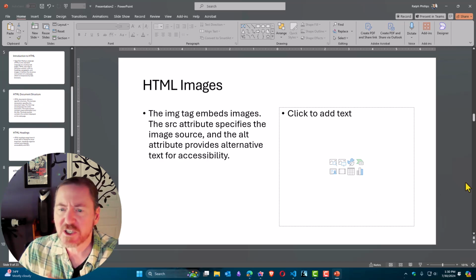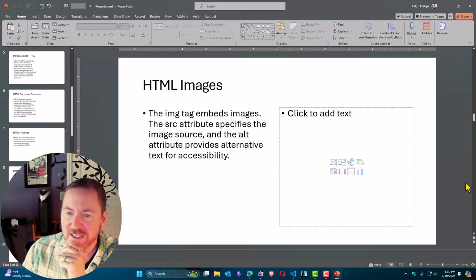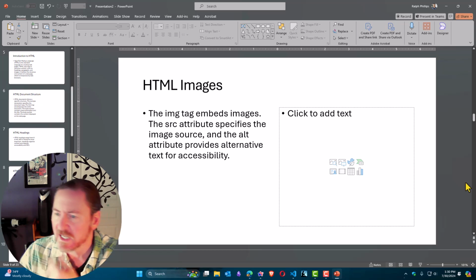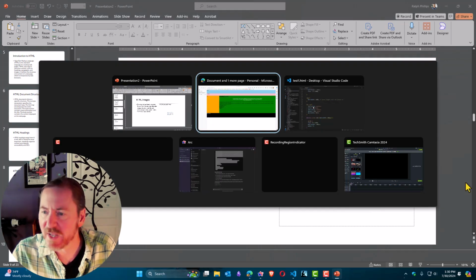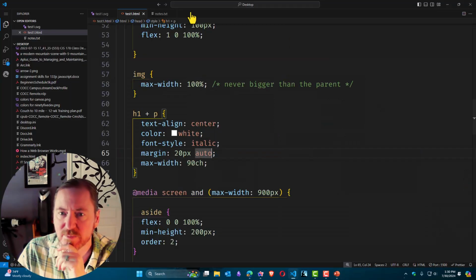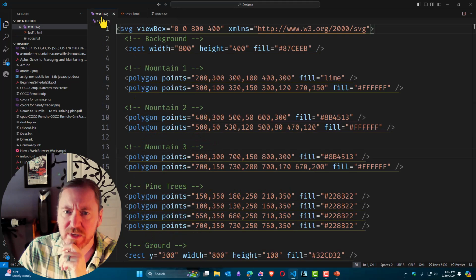HTML images. The image tag embeds images. Source attribute specifies the image source, and the alt attribute. Oh, excellent, excellent, excellent. Now, just so happens on this page that I was making yesterday with one of your classmates, we get a little image here.